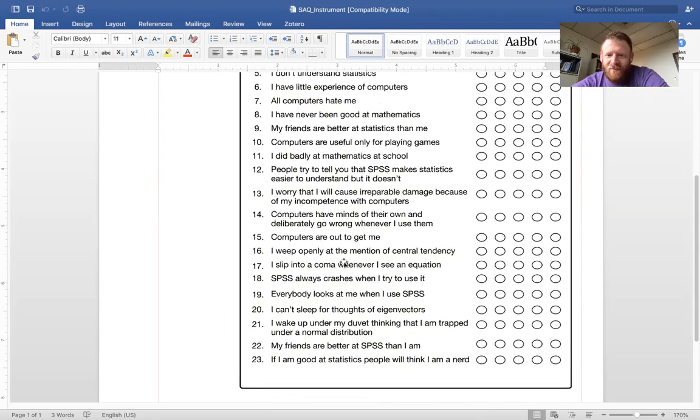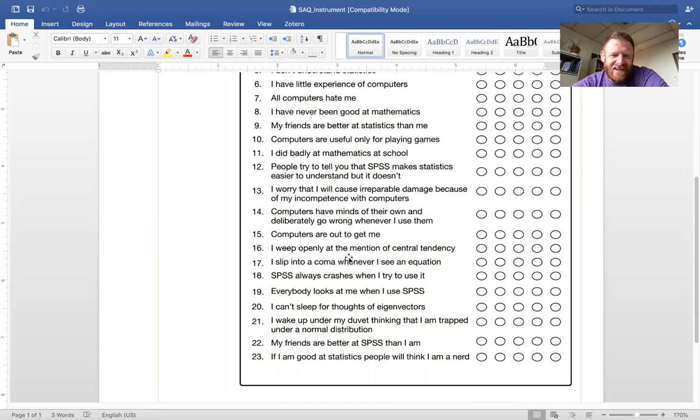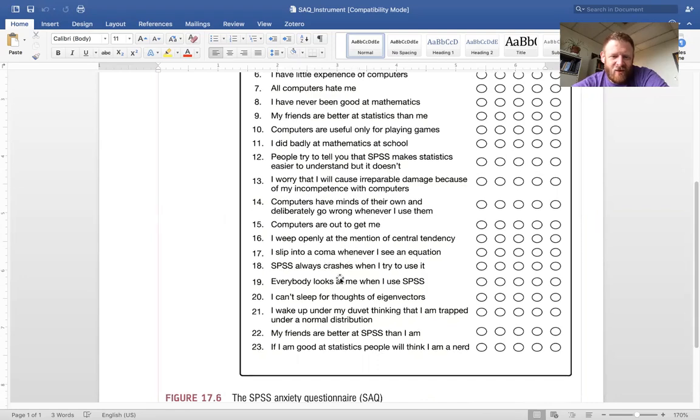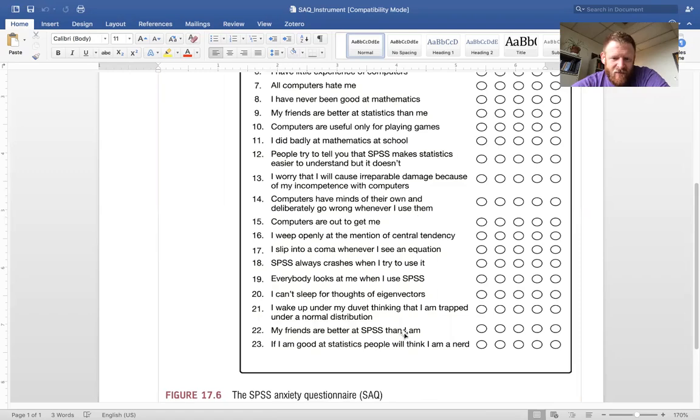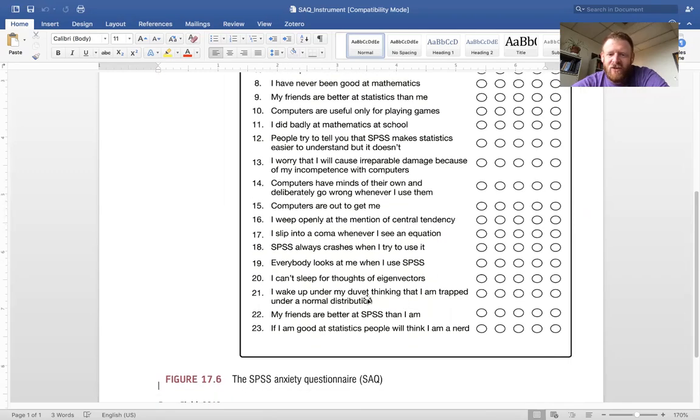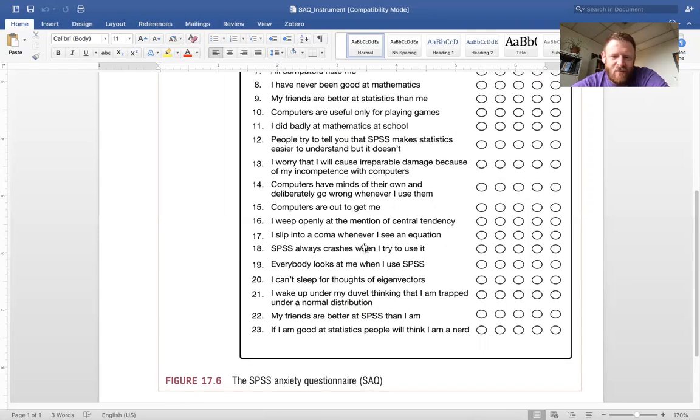I weep openly at the mention of a central tendency. I slip into a coma. SPSS always crashes. Everybody looks at me. I can't sleep. I wake up under my duvet thinking I'm trapped under a normal distribution. I like that one. I think that one's funny. My friends are better at SPSS than I am. If I'm good at statistics, people think I'm a nerd.